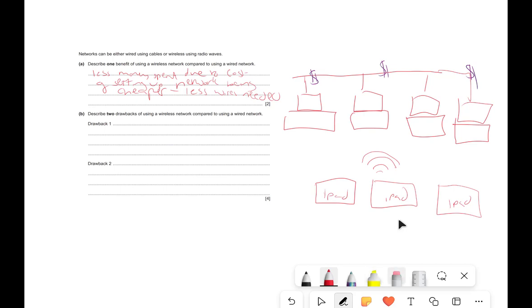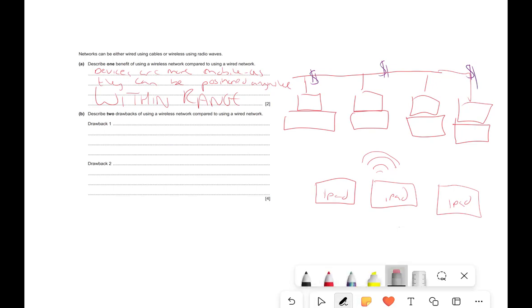So another advantage is going to be devices are more mobile as they can be positioned anywhere. But what's key is within range. So you can't, in our school, for example, go to Burger King down the road and hope to connect to the school Wi-Fi, far too far away from the range.